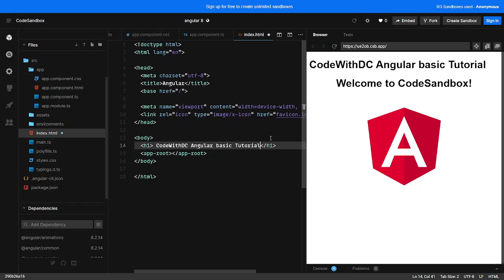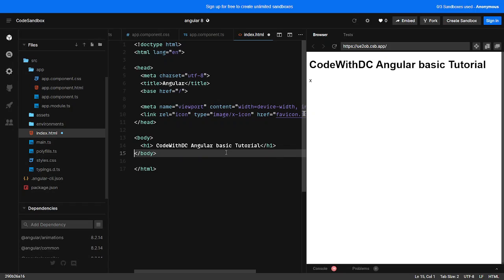Okay, that's enough guys. Let me remove this app-root section. As you can see, our component has been removed successfully. So if we do not include that app component, it will not display anything. So let me press control Z.